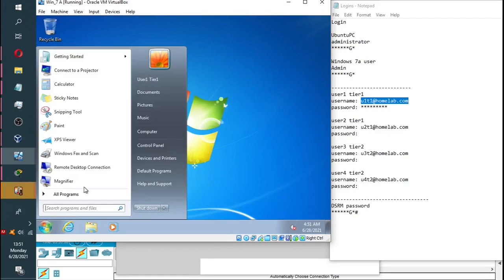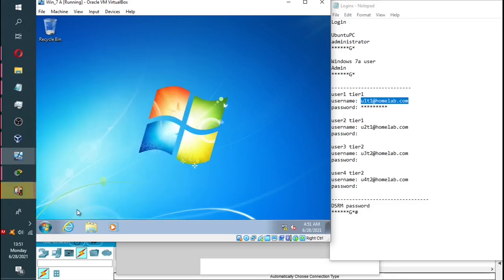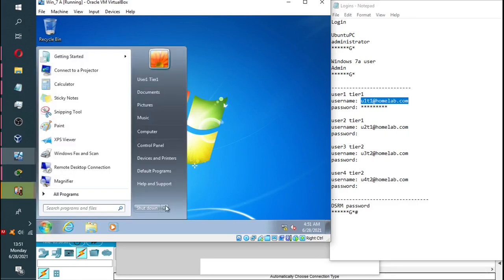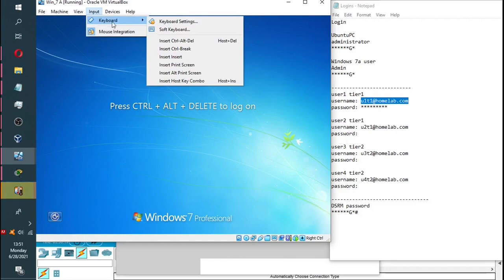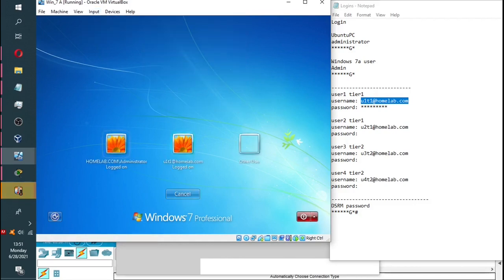And then if you go to the start menu and look at the top, you'll see user 1 tier 1, which shows that indeed we have successfully logged in as user 1 tier 1. Now I'll do the same. I'll switch the user and I'll try a different user to see if that as well is working accordingly.